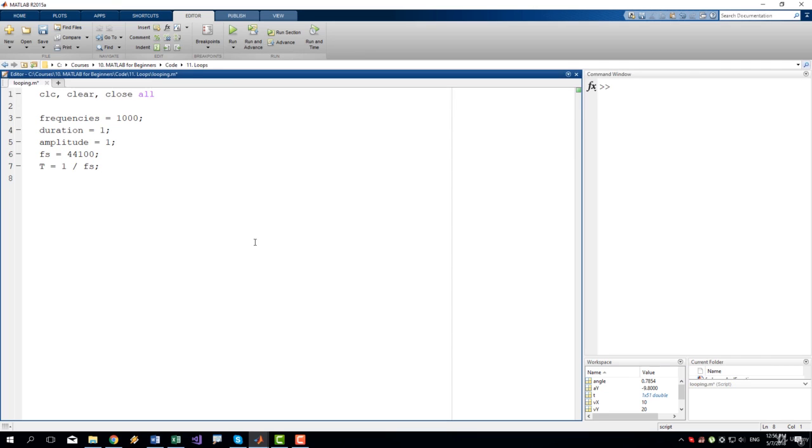And we need the time vector. The time vector will be from 0 to the duration. So we will get some vector automatically generated based on our duration and our sampling period. Now, after we do this, we need to calculate our signals. To calculate the signals, we need to use an equation. So the equation for the signal is amplitude times the cosine of 2 times pi times the frequency times t.